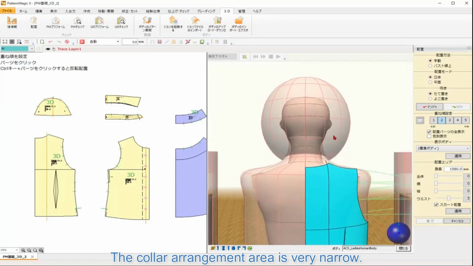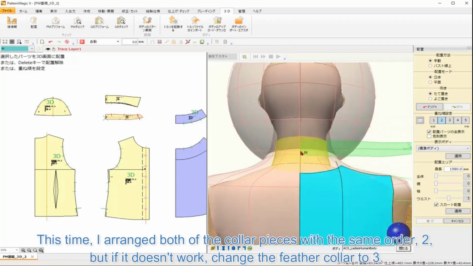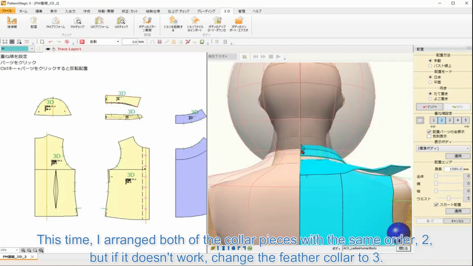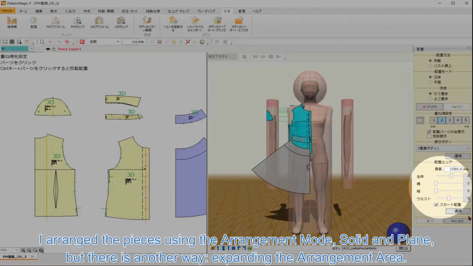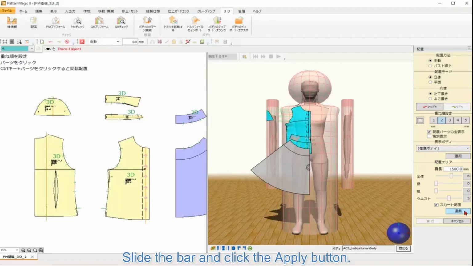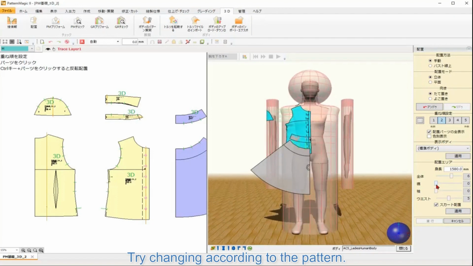The collar arrangement area is very narrow. Be sure to arrange it where it is marked as collar. This time, I arranged both of the collar pieces with the same order, 2, but if it doesn't work, change the feather collar to 3. I arranged the pieces using the arrangement mode, solid and plane, but there is another way, expanding the arrangement area. Slide the bar and click the Apply button. Try changing according to the pattern.